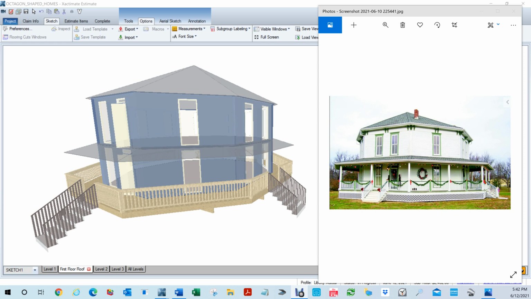I want to show you an easy way to sketch a two-story octagon home with a deck. There's a lot of ways. I've got some other videos on how to do a one-story octagon, but let me show you.